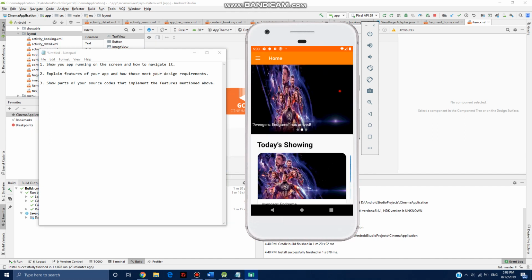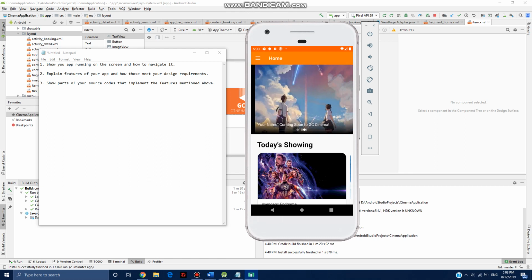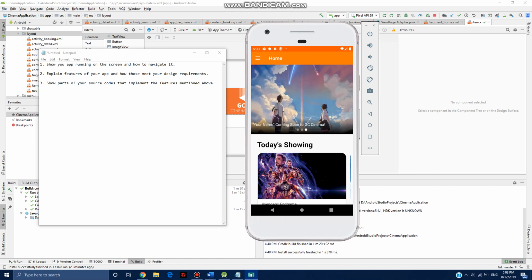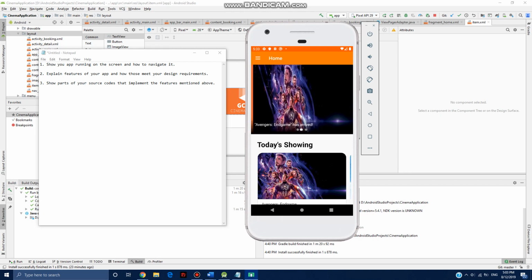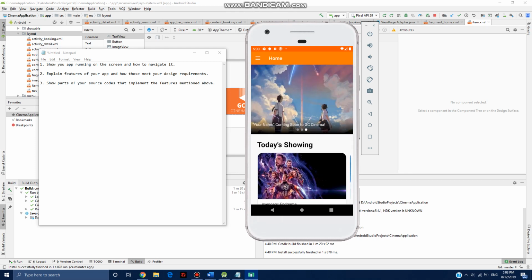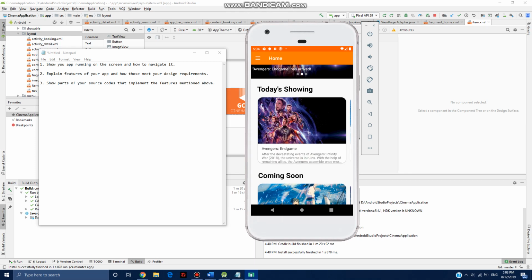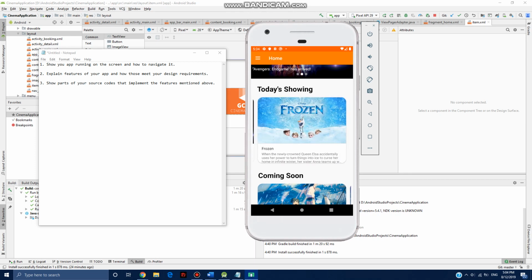The first thing you see here in the home fragment is a slider. The slider in this application is to show the announcements of the cinema, and the announcements themselves are retrieved from the Firebase, so they can update dynamically. And the same goes for the movies.